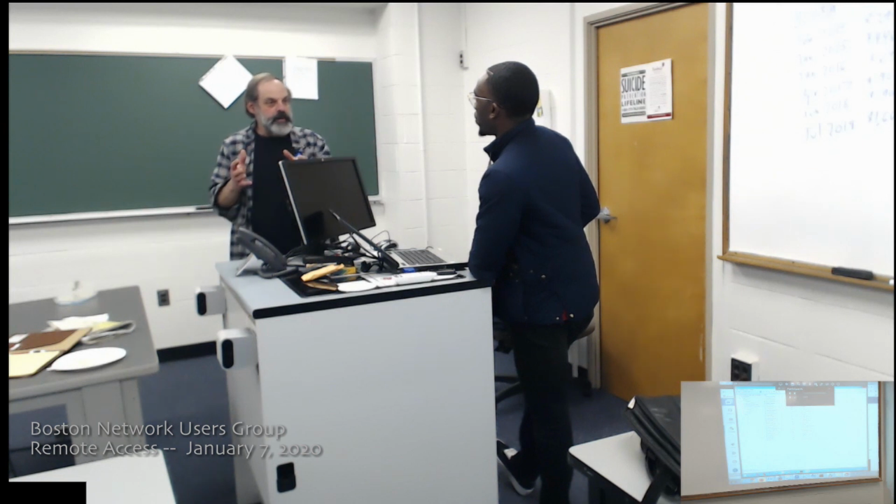So both LogMeIn and Remote PC do this, where you can create an account for a client. You can then delegate computers to that account. So you can say this computer and this computer can be controlled by this person. I'll demo that later. Yeah, pretty much have the same.